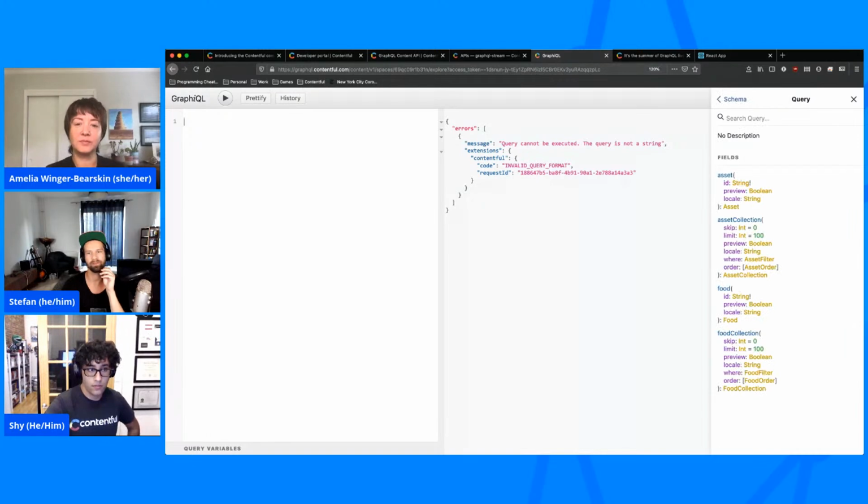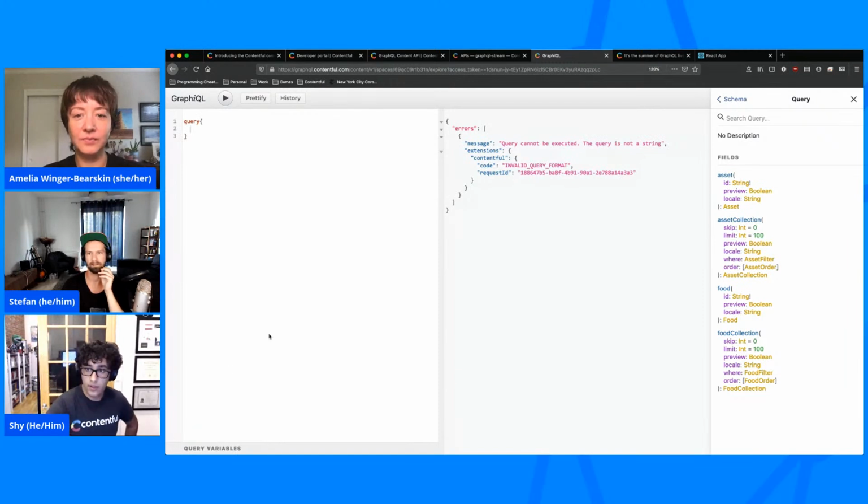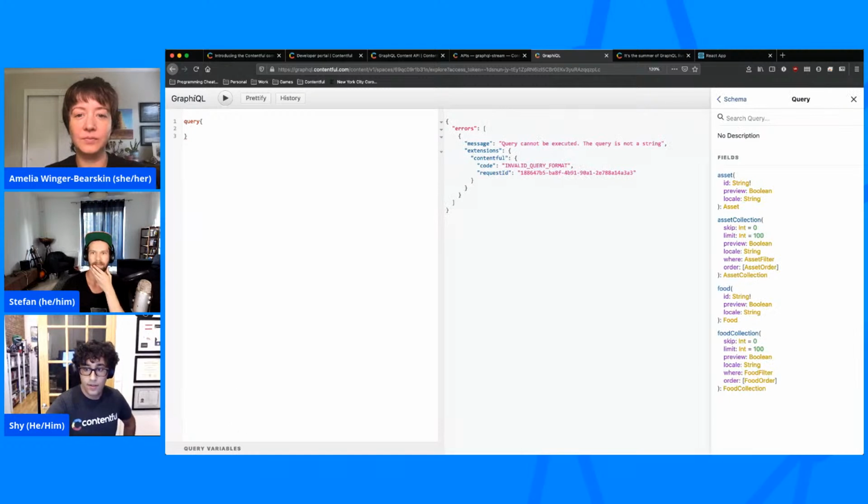So what you can now do is you can really on the right side dig into what is available. And Shy already opened on the right side the doc sections of GraphiQL. So what you see there is that we have assets available and already our food collection. So Contentful on the fly now generated the schema, which means that we can kind of start querying the data.